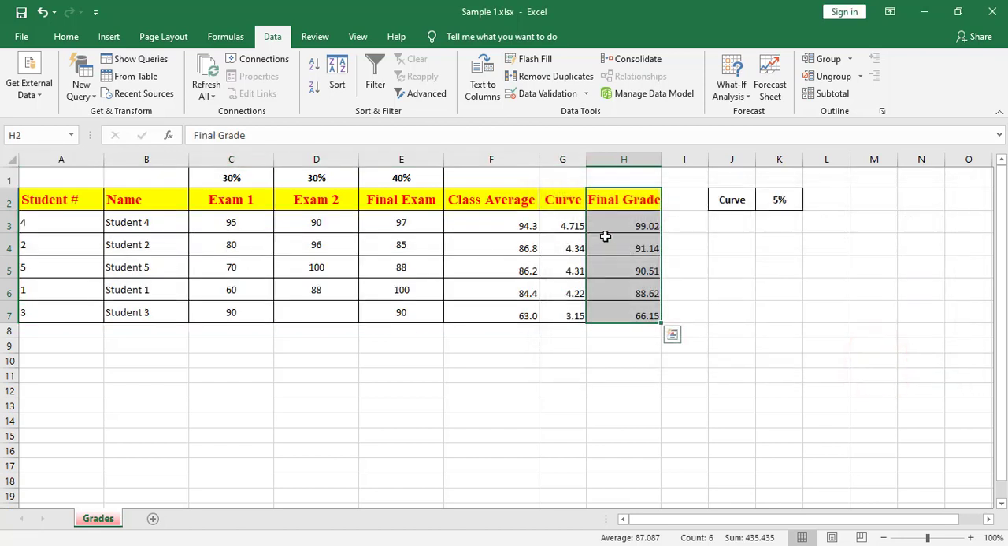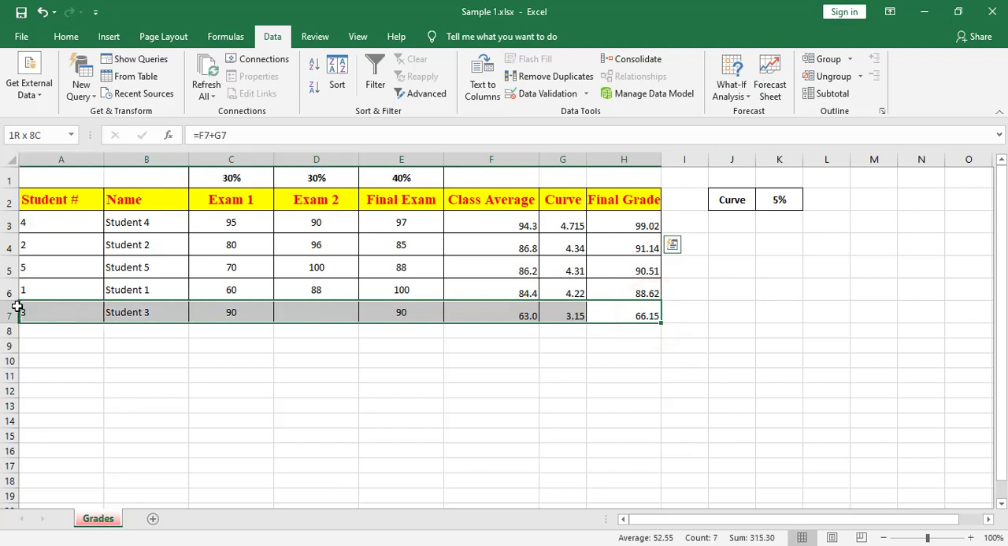You can notice that the first student with the highest grade is the student in row number 1, and the lowest final grade is in the last row. Again, if I need to sort again according to student number, I go to sort again.